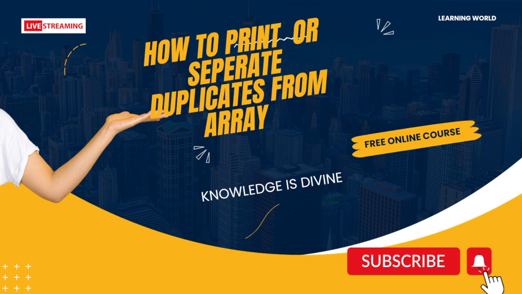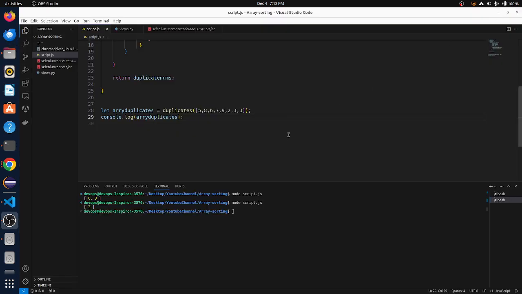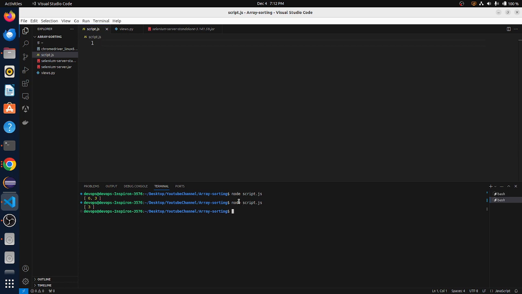Here I am taking VS Code as my editor. You can choose your own editor. Here, for doing our task, we need a JavaScript file, and to run that I'm using Node.js.